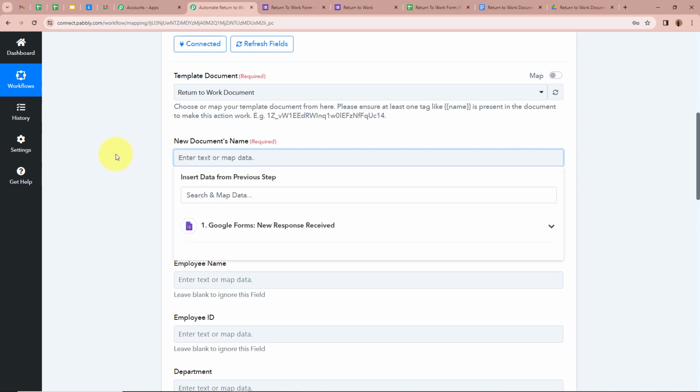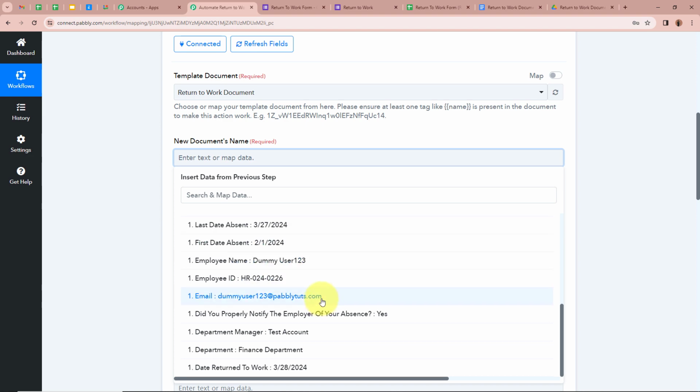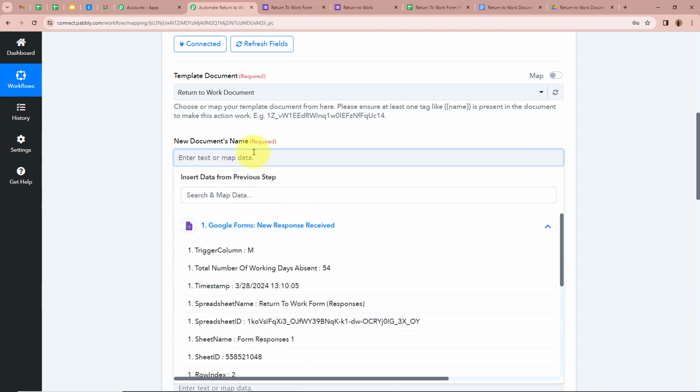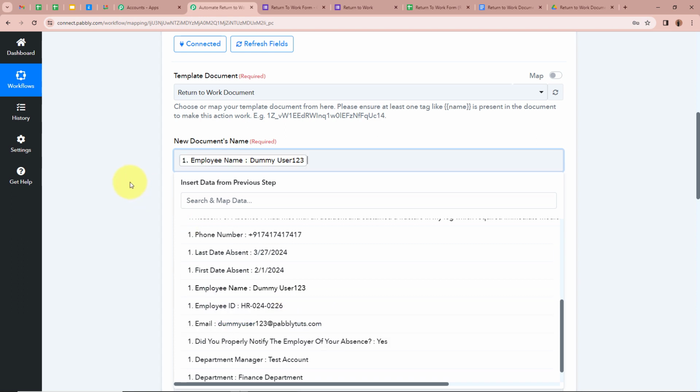For that, we have to click on this field right over here. As you can see, this is the previous response of this automation process. I'm going to click on this arrow, and you can see this was the response that was captured in our previous step. As you want the data for the name of my employee, I'm going to map the data of the name of my employee right over here.